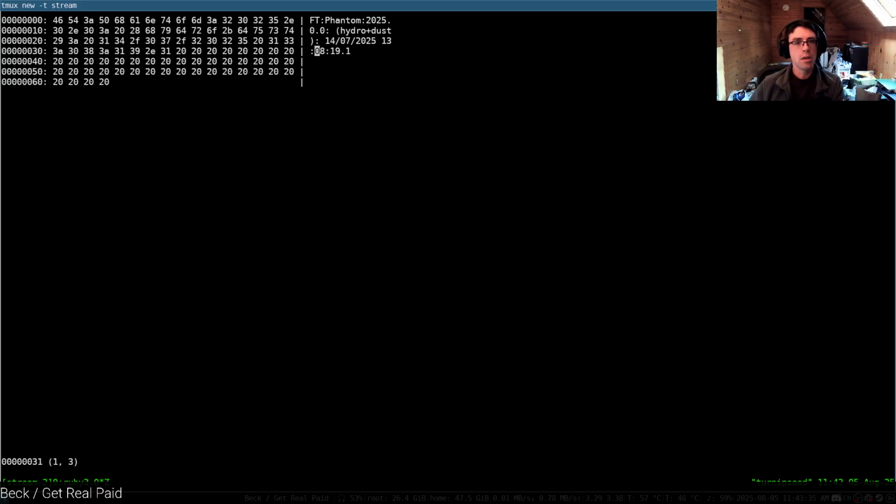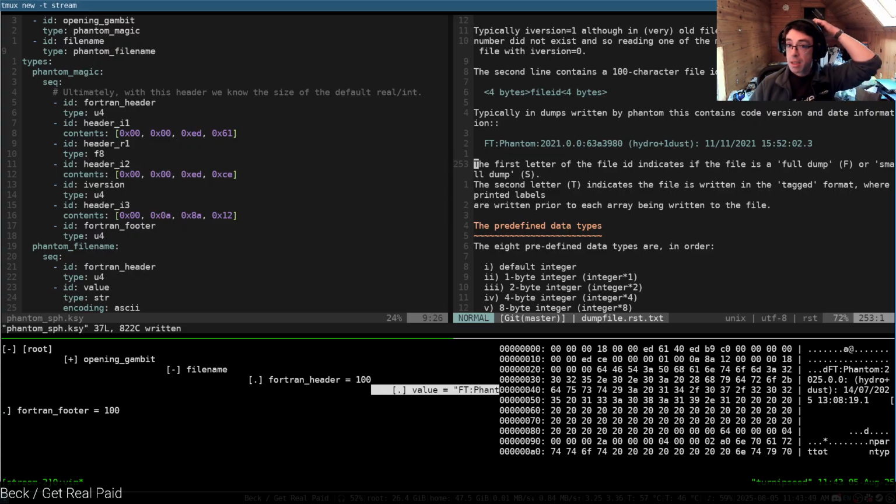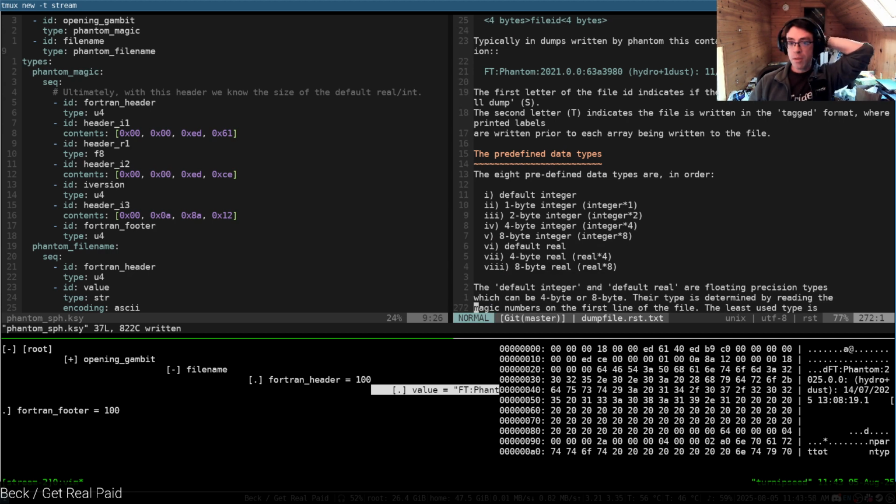And there we go. So it looks like 0x20 is the fill-in value at the end. So I wonder what that means. First letter indicates if it's a full dump or small dump. Tagged format. All right, well, I guess then we may have to parse this. But we may not end up doing that right now.